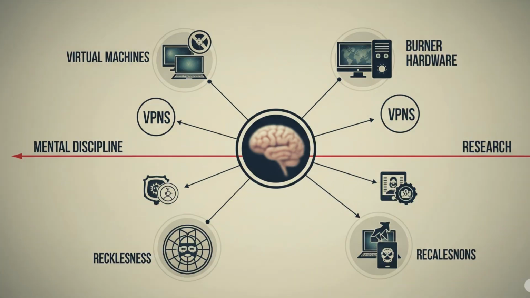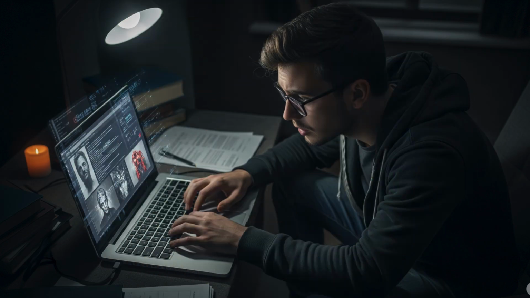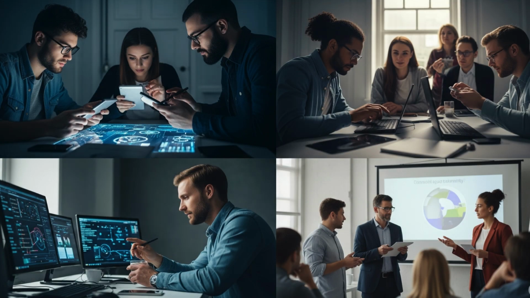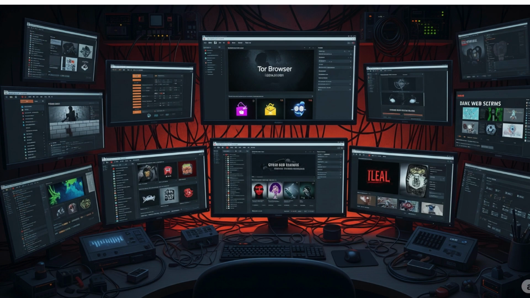Using virtual machines, VPNs, and burner hardware is essential, but so is mental discipline. The line between research and recklessness is thin. Exploring the dark web doesn't make you a hacker. How you explore defines who you are. Ethical hackers study vulnerabilities, gather intel, analyze threat vectors. Educators demystify myths, raise awareness, and help people understand digital risks. Curious minds can observe, but must never cross into illegal terrain. Knowledge is not permission. Curiosity is not consent.